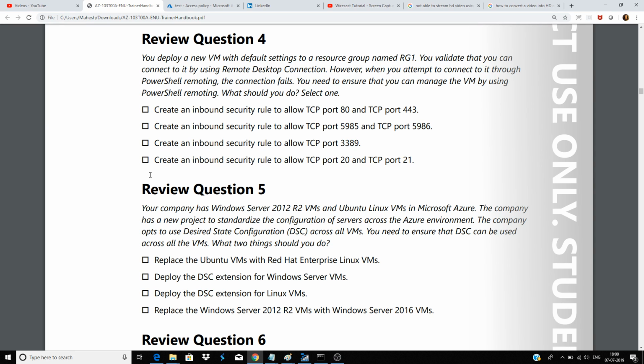So it says that you attempt to connect through PowerShell remoting, and the connection fails. What does it tell me? It tells me that the inbound connection to allow those ports is not there. So what will be my answer? My answer will be simple: create an inbound security rule to allow port 5985 and 5986.